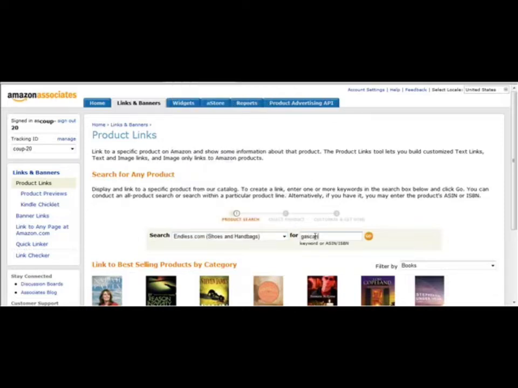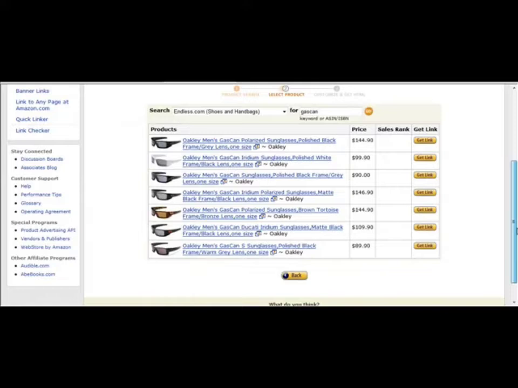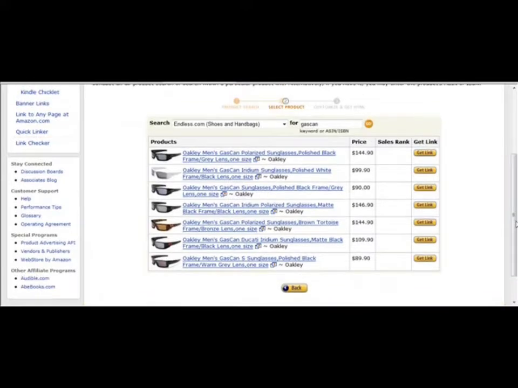So I'm going to type in the name of the product that I'm promoting, gas can sunglasses. And here's going to bring up a variety. There's several different Oakley gas can sunglasses. So I'm going to be promoting all of these sunglasses, but I'm just going to choose one for this first example. So what I recommend you do, we're just going to select, let's just say this one. That looks good, this black one here.